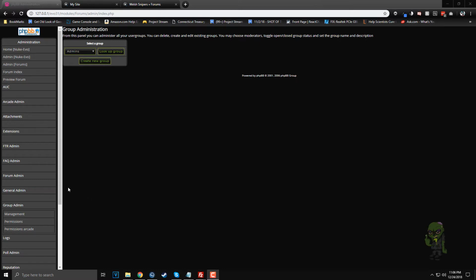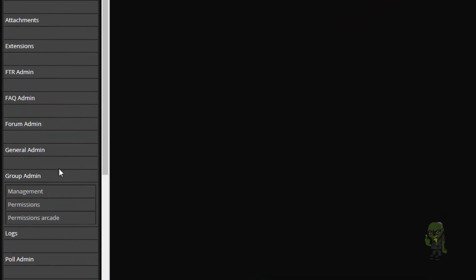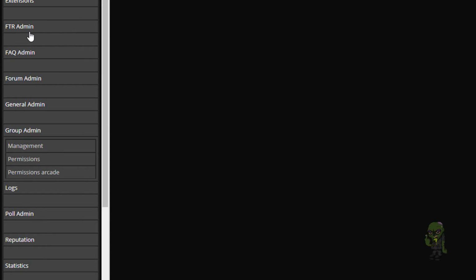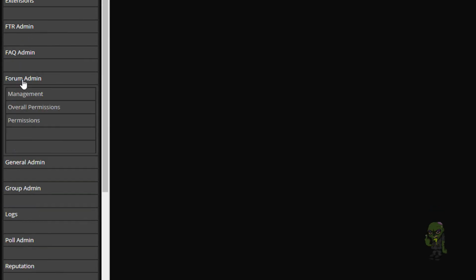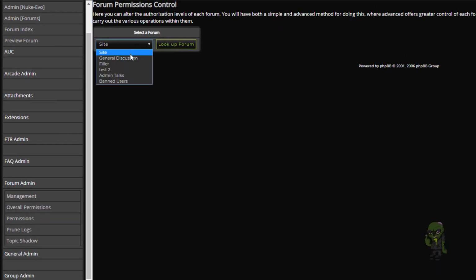What we're going to want to do is come into the Forums Admin Control Panel, just like before. Then head to the Forum Admins section, and then go to Permissions. Not overall permissions, just permissions. We come in here and you'll see our different forums that we have: banned users, admin talk, test two, filler, general discussion, and site.